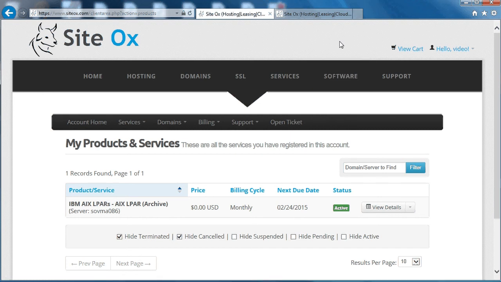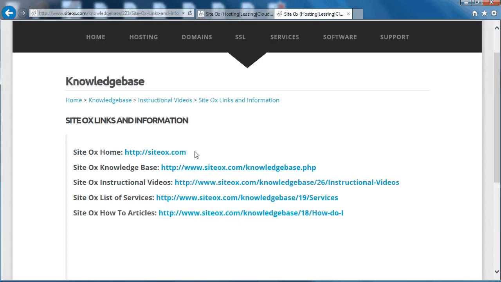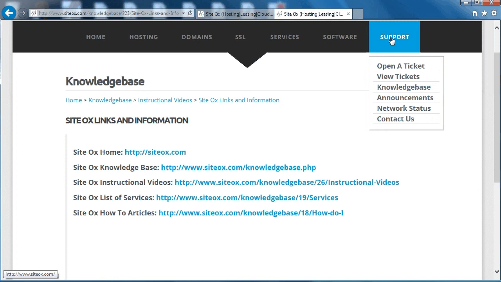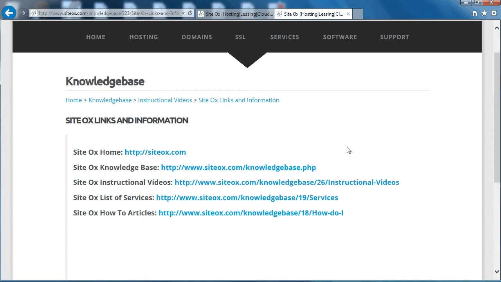If we have any issues or more questions about how to do things at SiteDocs, we can go to SiteDocs.com and look at the knowledge base, and you can get to that knowledge base from the site menu bar and click on Support and Knowledge Base. Under the knowledge base there are lots and lots of instructional videos, and you can see the complete list of services that SiteDocs offers under the knowledge base, and there are lots of articles out there that tell you how to do technical tasks under SiteDocs.